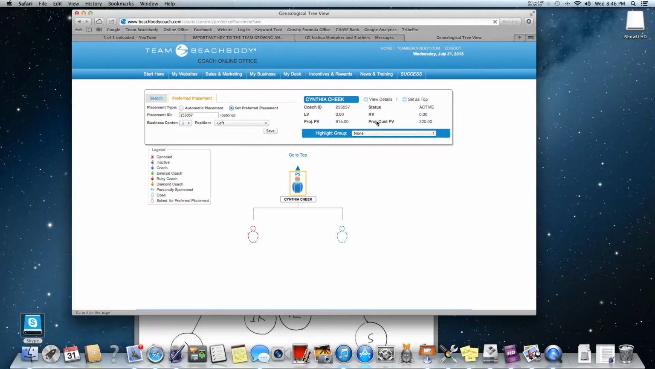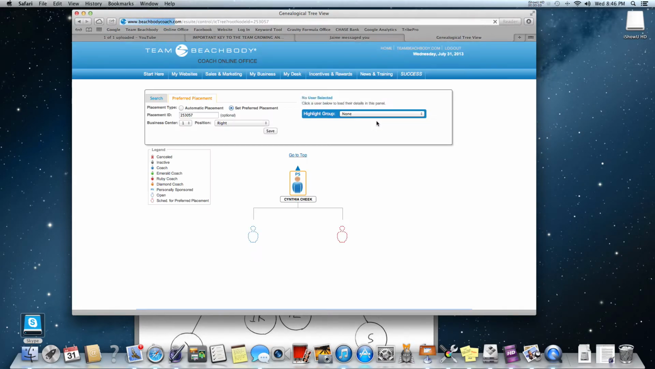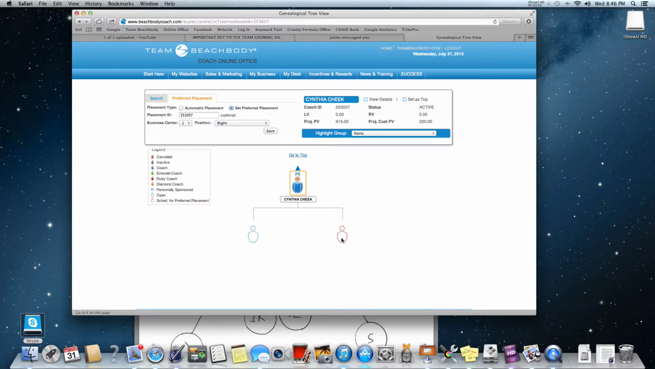I actually have it set the other way, so I'm going to click it and set it back. And again, here is where my coach goes. So all you do is click on the stick figure to do that. All right. Now, where do you place your coaches?